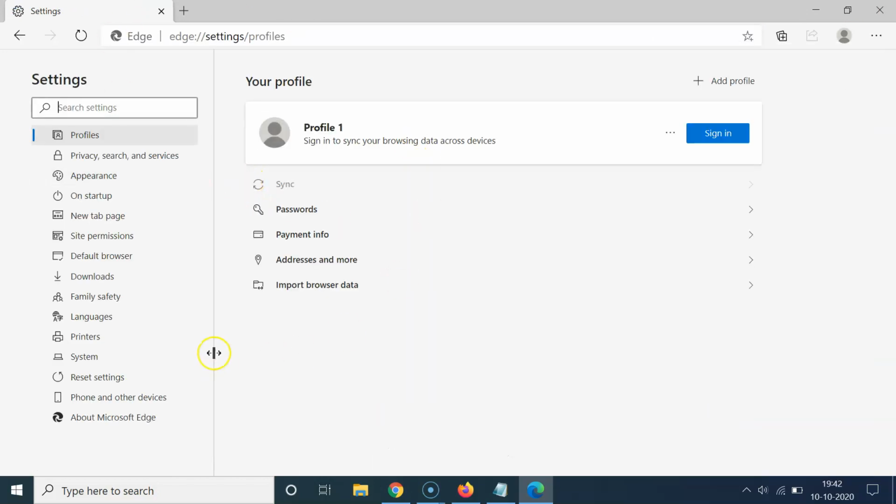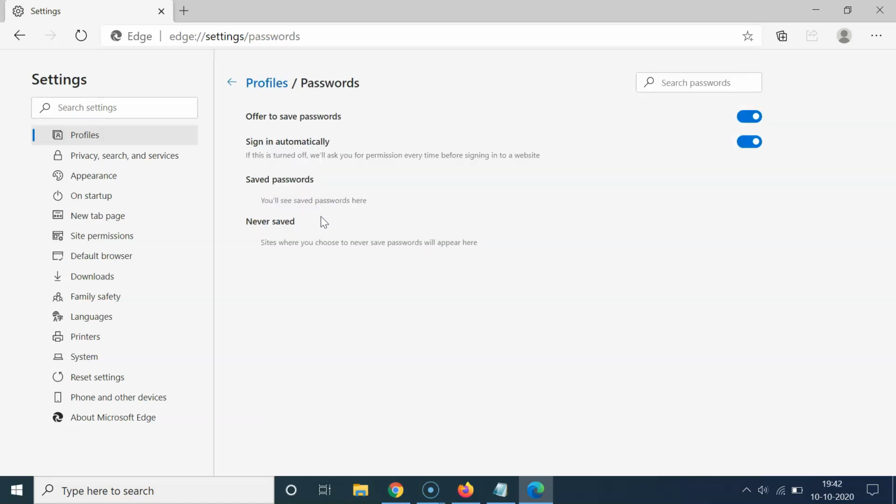And here I have this settings screen opened, and you can see guys I have this profiles link selected. So make sure guys this profiles option is selected. And after that you have to come to this right section, and then you have to click on passwords. So let me click on that, and you can see guys I have this passwords screen opened.